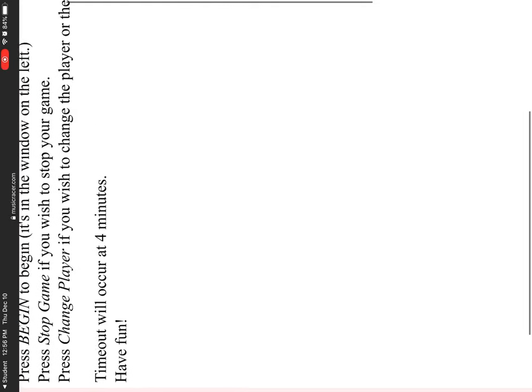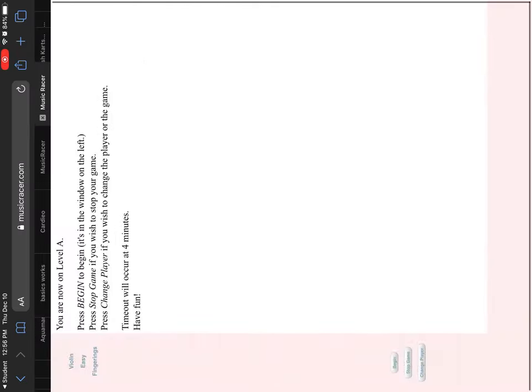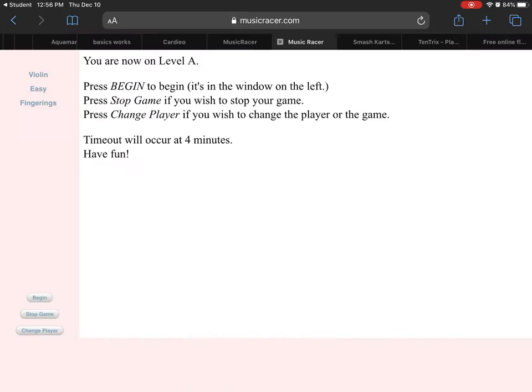Sometimes it doesn't appear. So you want it to be there where you say, you are now on level A. If you can't see that, do it again. Or level B or level C. So now we can go ahead and put it into landscape, and we're going to play the game.